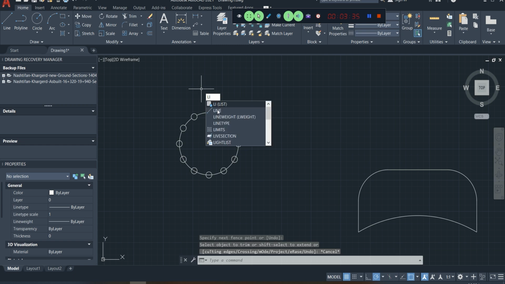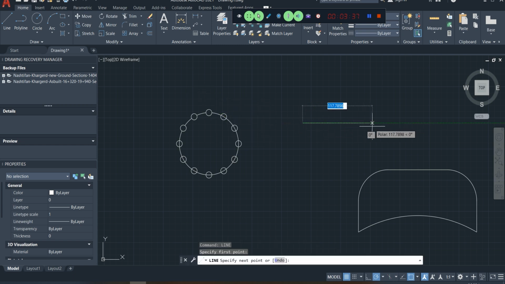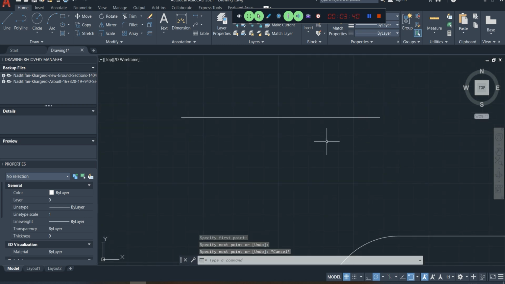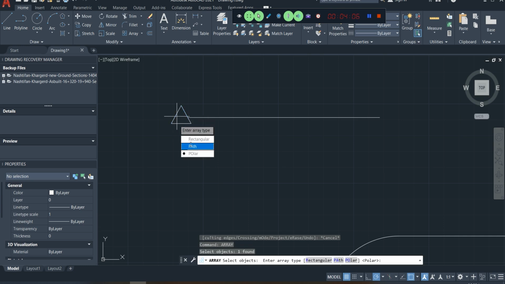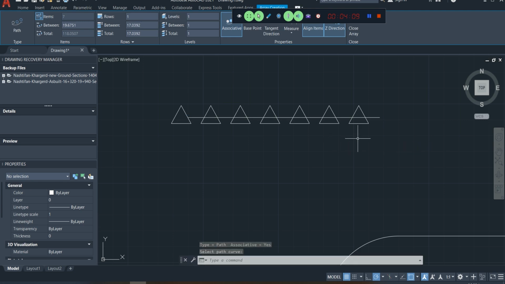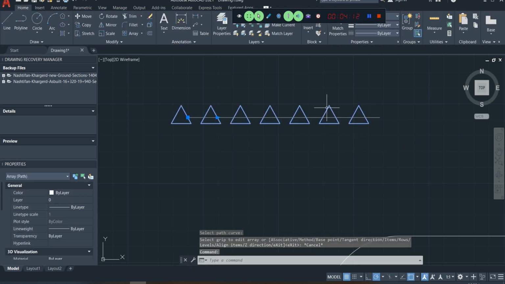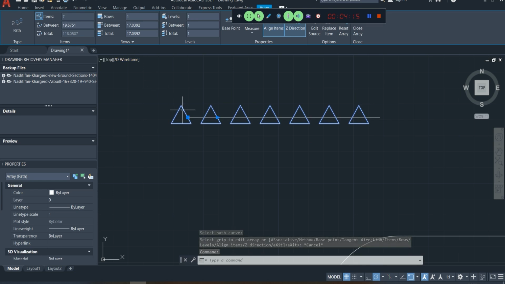Let's learn about more items of array. It is a really necessary tool for our future drawings. I want to distribute the other objects aligned with this line, so it is necessary to choose the path option. As you can see, I have different items aligned along my path.